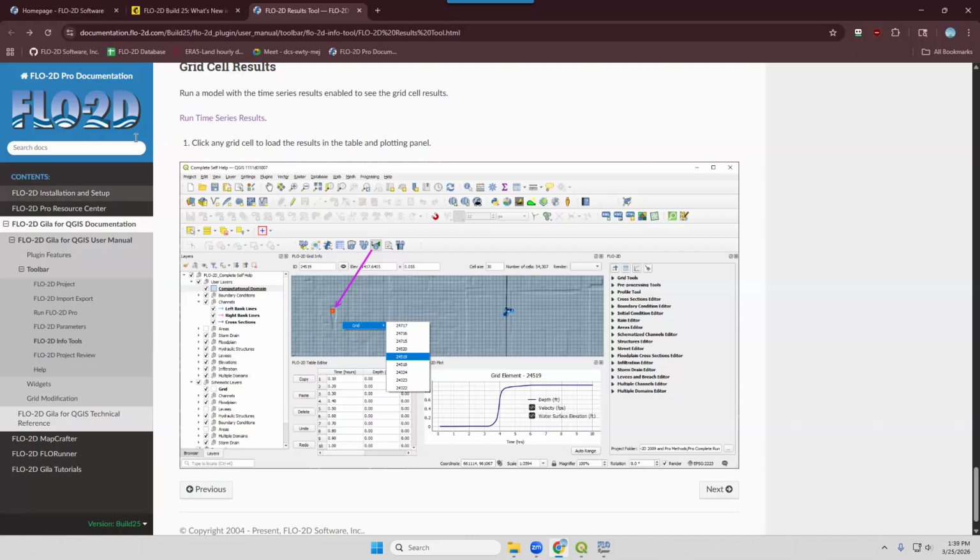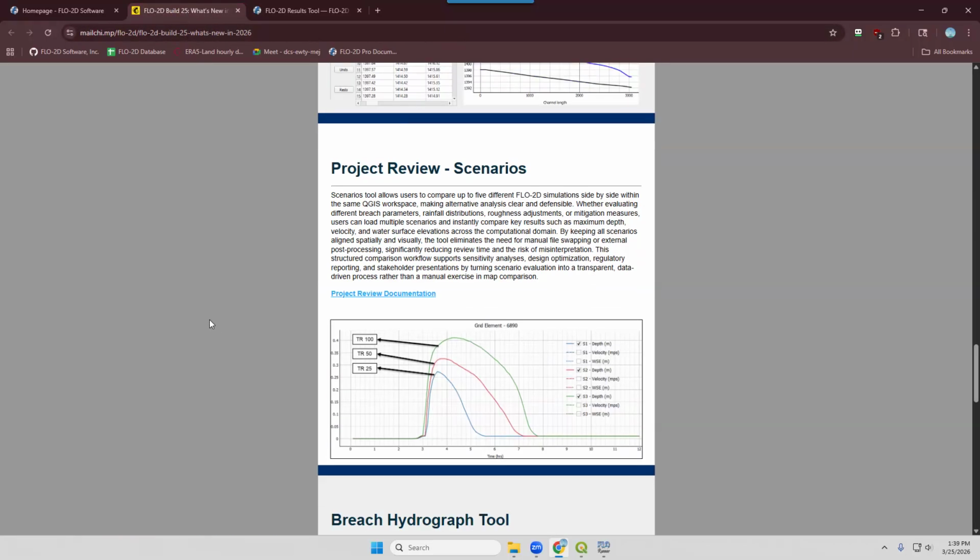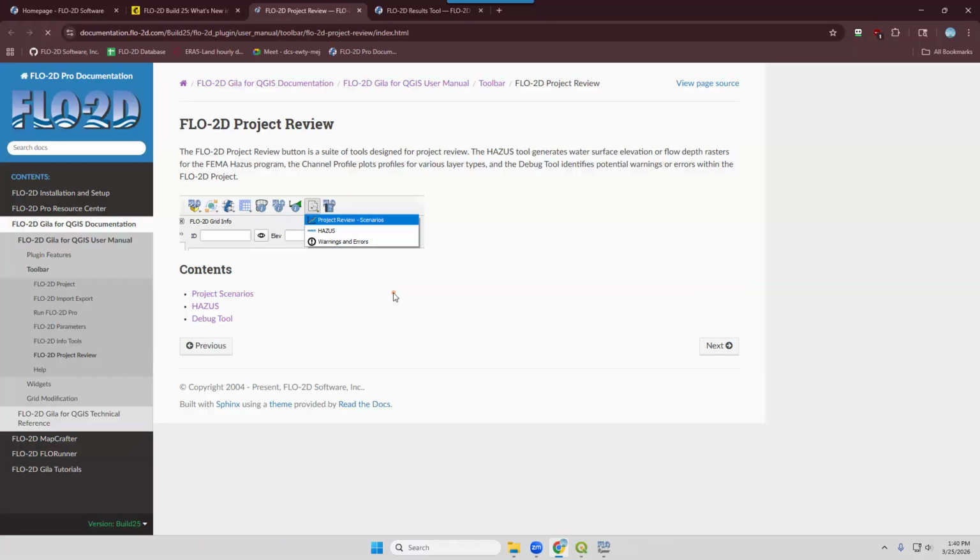Now, we also have project review scenarios. And I think this has some documentation. I'm not sure how extensive it is, but let's check it out real quick. So it might be faster to do the documentation than it would be to load a project and start to try to review the scenarios.